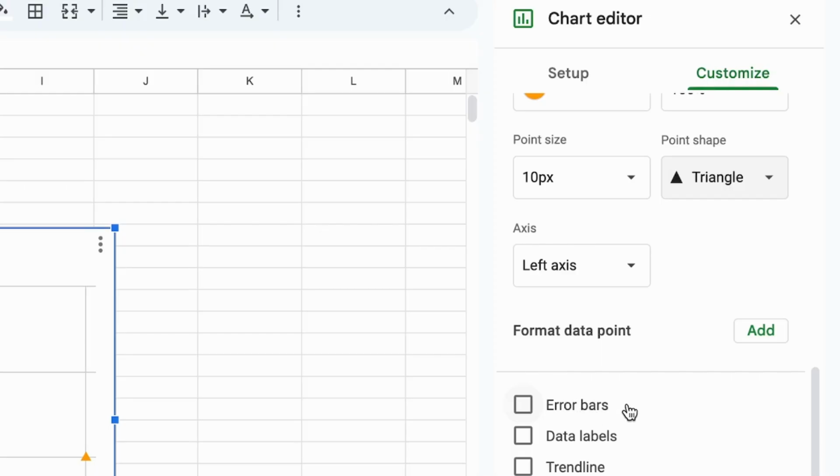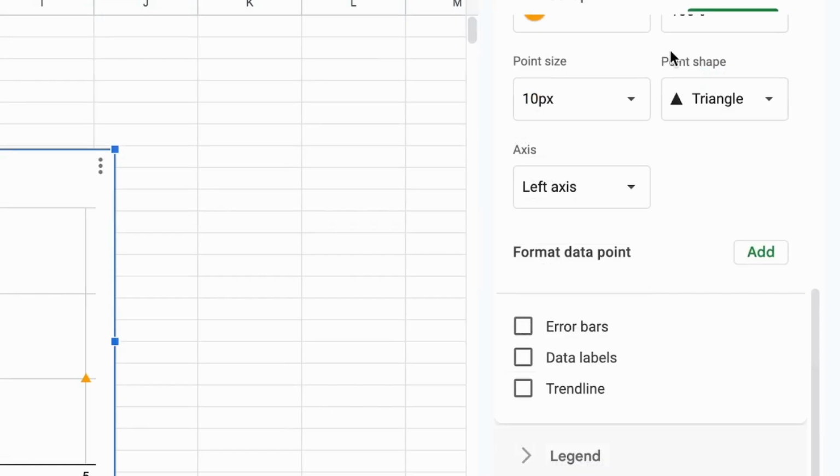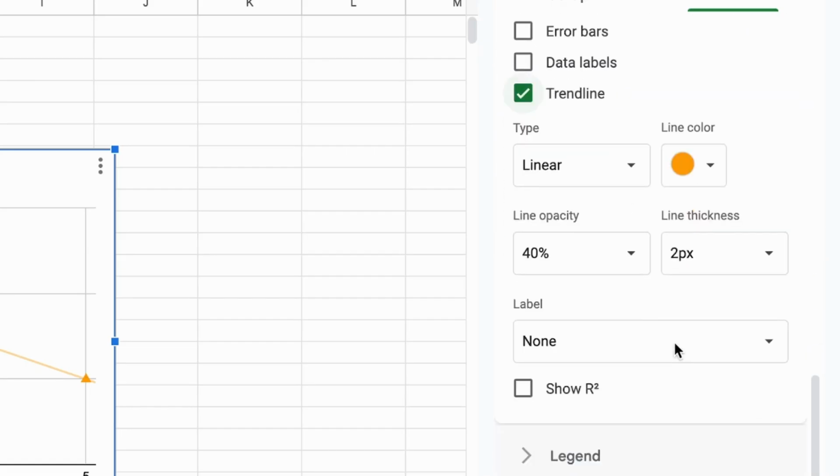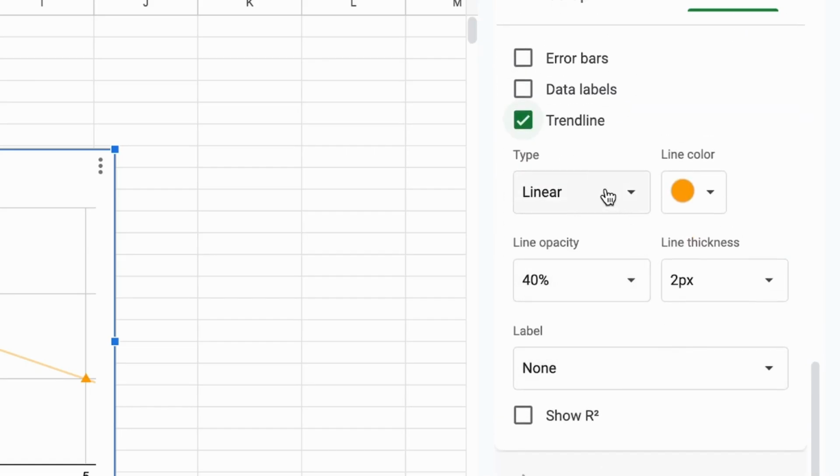Then down here, where we have some more interesting things to be done, we have error bars, data labels, and trend line. The first thing you're going to want to do with this is click on a trend line. Typically, we usually want to fit our data with some kind of trend. Usually this is going to be linear, so the first thing that pops up is linear, and the color is going to match whatever your data color is initially, but you can change that if you like.